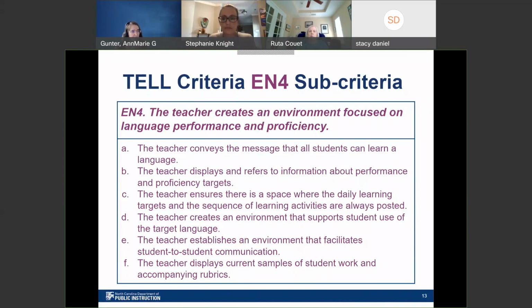C focuses on the teacher creating a space for daily learning targets and having a sequence of learning activities always posted so students know what you're focused on, what your goals are, your targets, as well as what they're going to be doing during the class time to start to reach those targets and work with them.